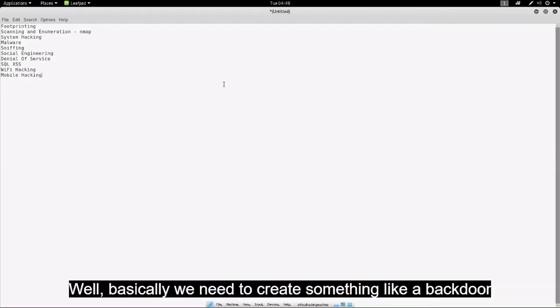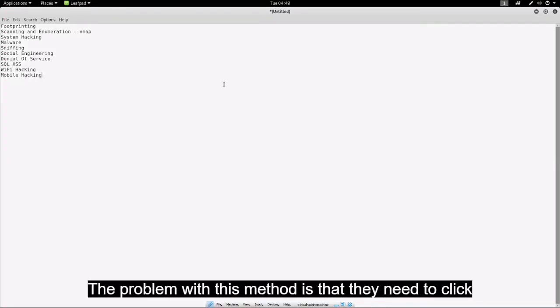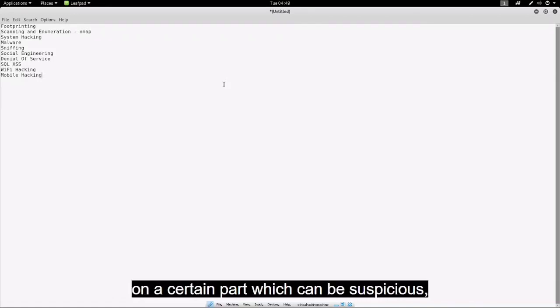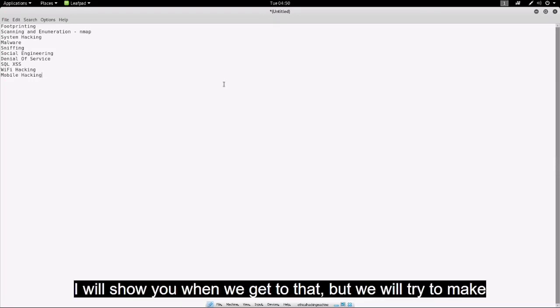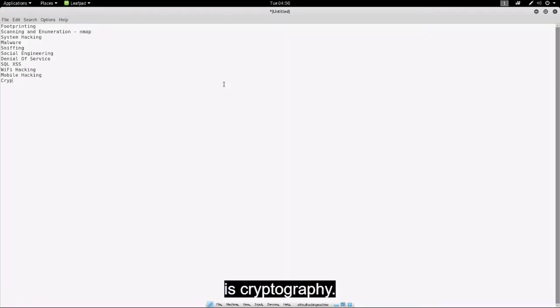Now, how do we do that? Well, basically we need to create something like a backdoor just for the Android device, for example. And the problem with this method is that they need to click on a certain part which can be suspicious. I will show you when we get to that, but we will try to make that as less suspicious as we can. Now, there is also one more thing we need to cover, which is cryptography.